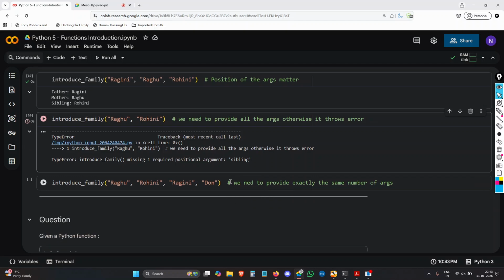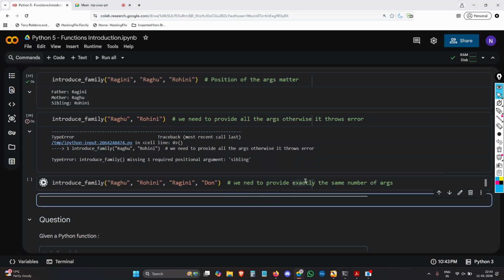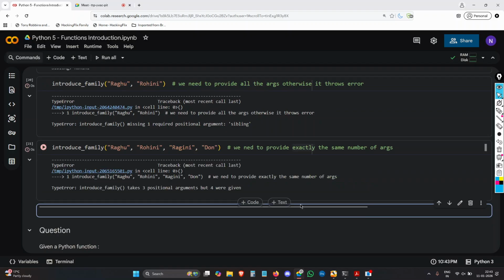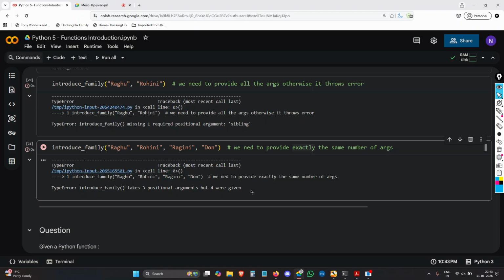Similarly, if we give one or two more, it will throw an error that you are giving more arguments. It takes only three positional arguments, but four are given. So this will also throw an error. Till here, you are clear, guys? Is this clear?